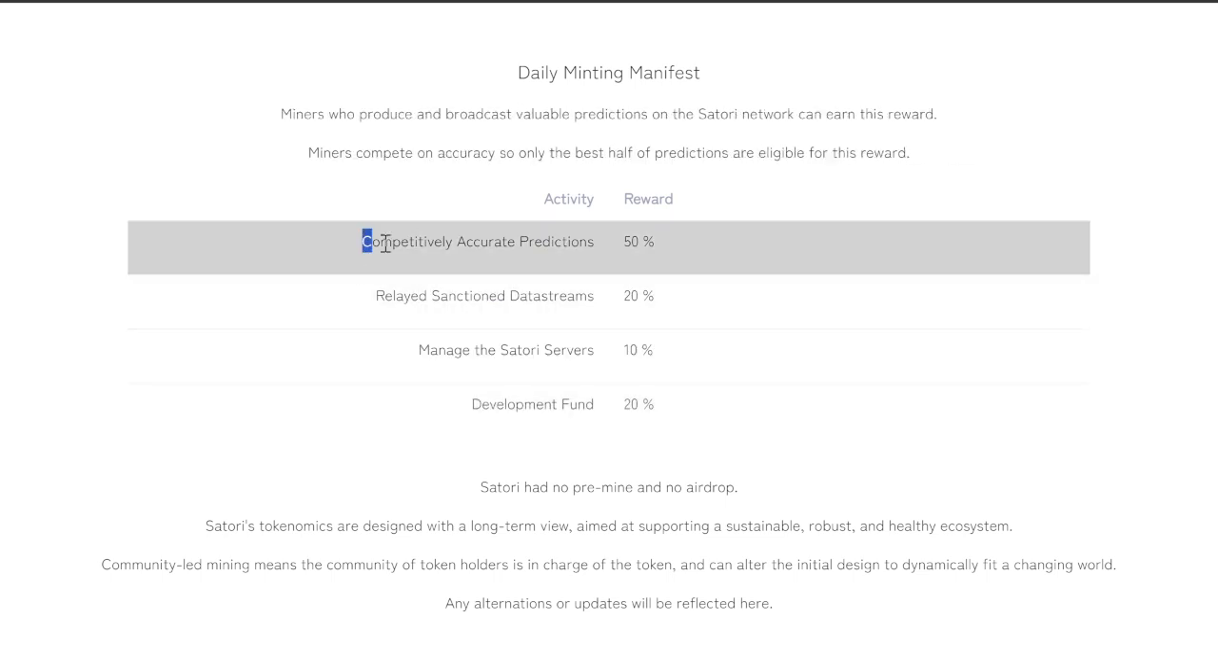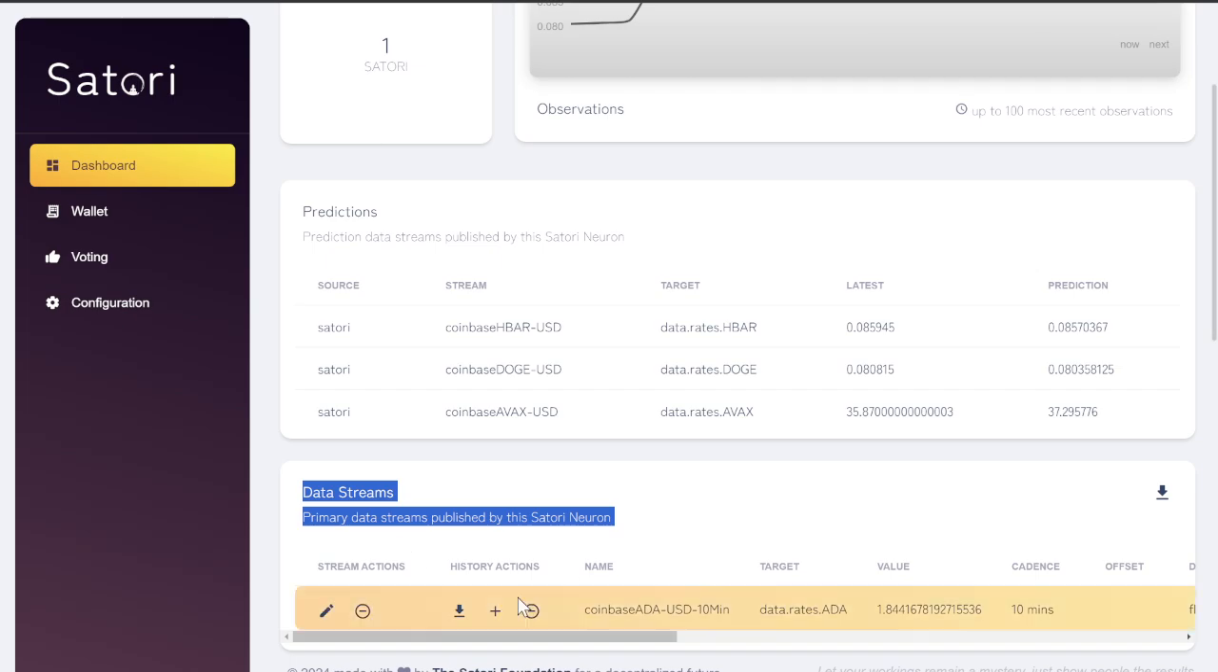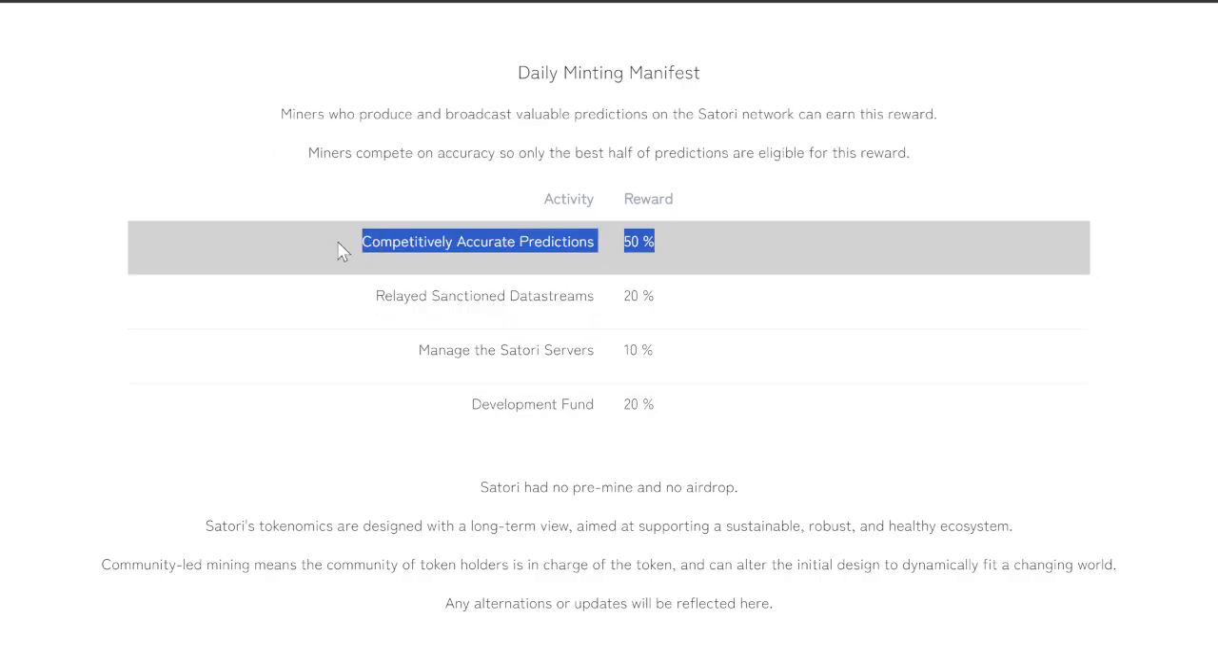Of course, the whole point of the network is to predict the future. So competitively accurate predictions are 50% of the rewards. They go to the neurons that are making good predictions. But 20% of the rewards are going to those that create these data streams of raw data. And so the predictions are automated work. Your computer's going to do it. You don't have to do it. You just download the node and run it, and you're done.